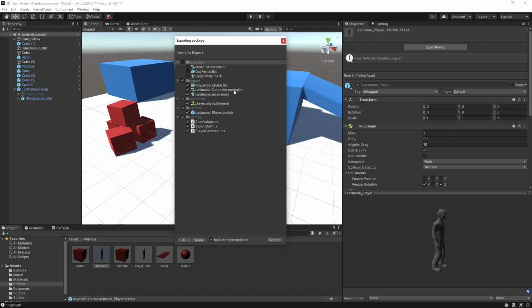Here's the character. Here's the controller. Here's the mask material. Here's the prefab. Huh. It's the wrong one. No, that's the right one. Yeah. And then here are the scripts, the animation, camera following, and player controller script. So you can leave all of that, even though my scene will probably have them, but just include them anyway.